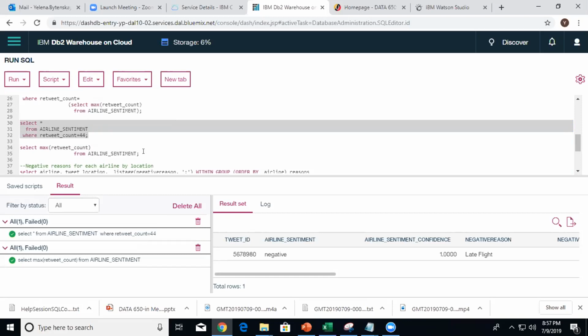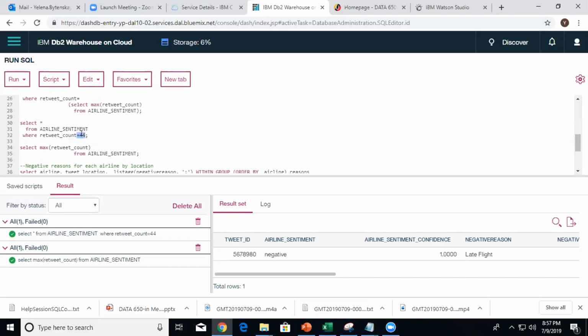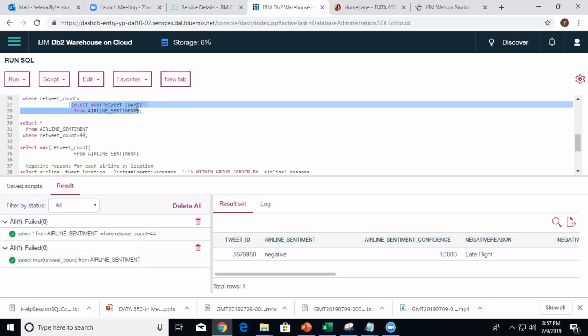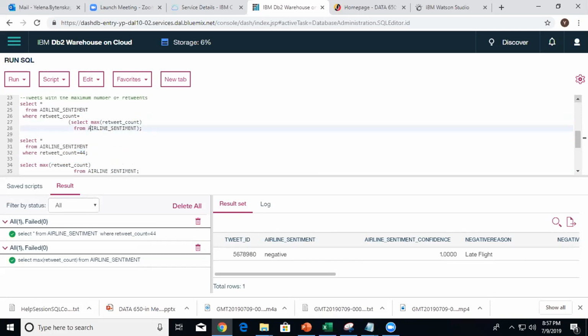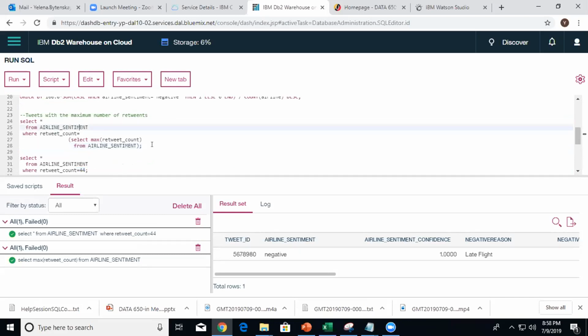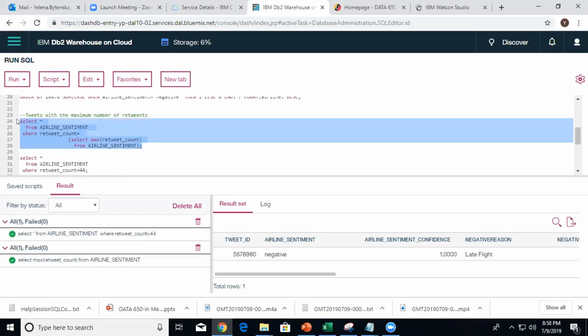Not good, right? So instead of number 44, I'm going to take this subquery and substitute it. This is what I'm doing here. In parentheses, I'm substituting this right here. I'm taking this and substituting it in parentheses. See this? This is what I'm doing, in a single step.